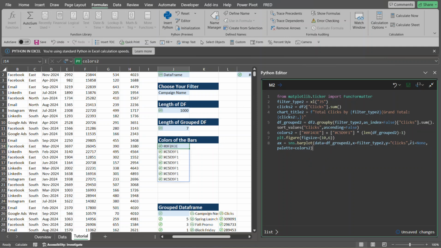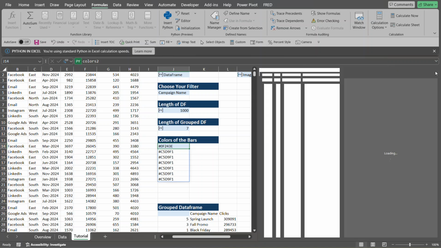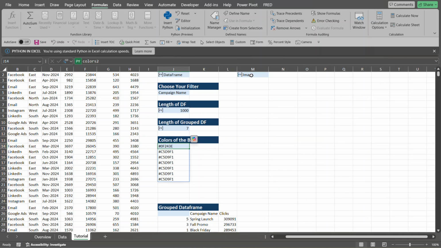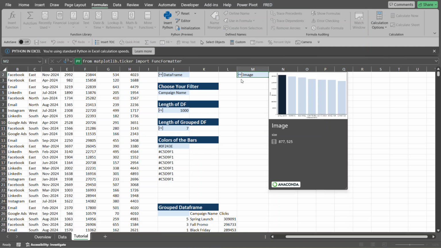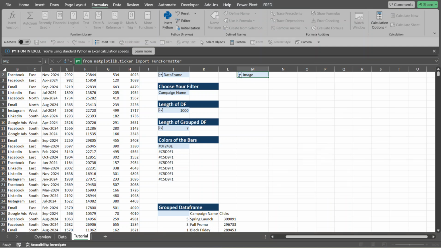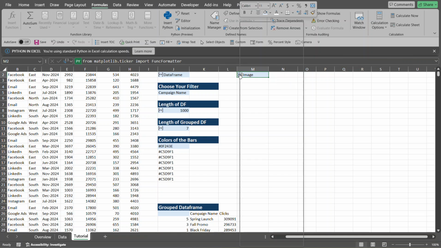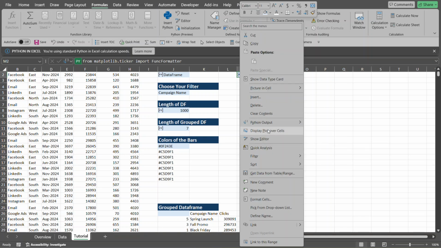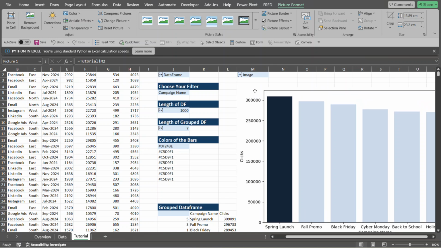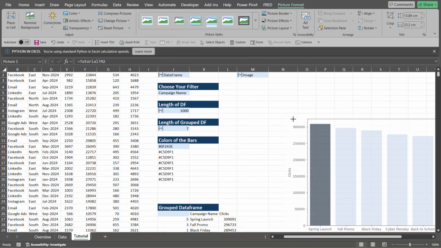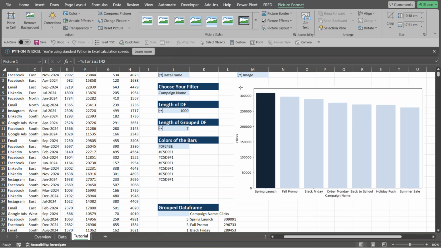Now I'm going to commit these changes, and then we'll close out this editor to see how the plot looks. So let's close this out. Let's display this. Okay, as you can see, it created it, but let's display this over the cells. So we're going to right click on this, display plot over cells, and as you can see, it created our plot for us. So let's go over here.